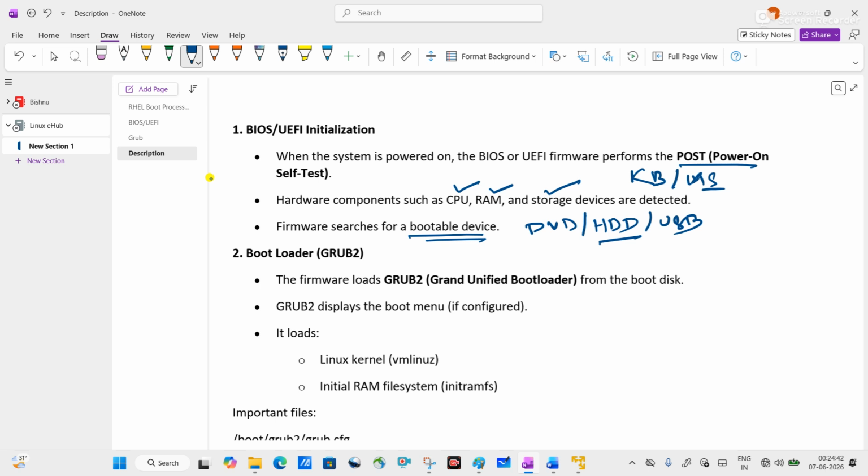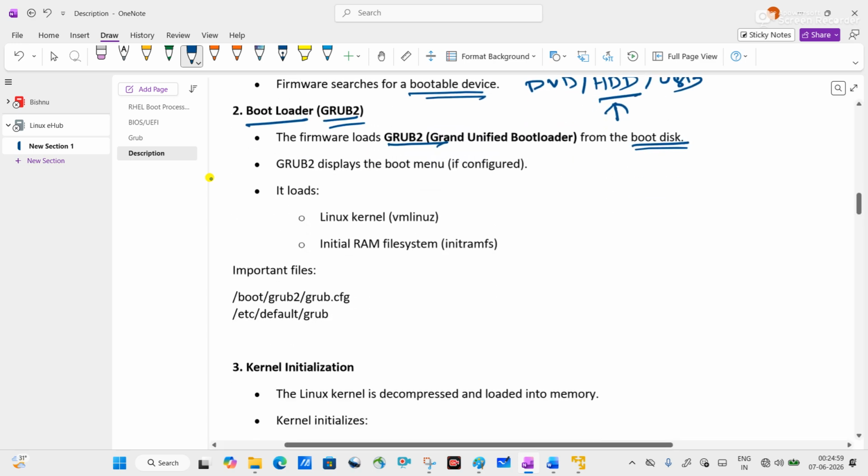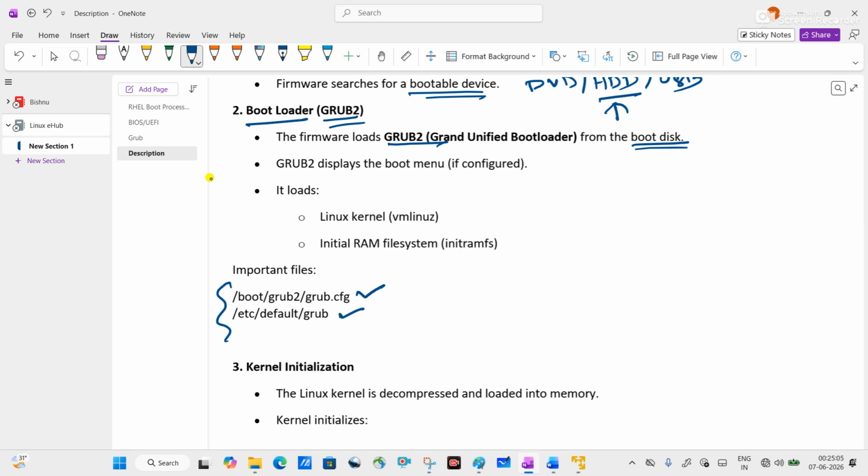The third step is the bootloader, GRUB2. The firmware loads GRUB2 from the boot disk. Here the boot disk is the hard disk where the OS is already installed. From the boot disk, it will check for the Linux kernel from the configuration file grub.cfg or grub.